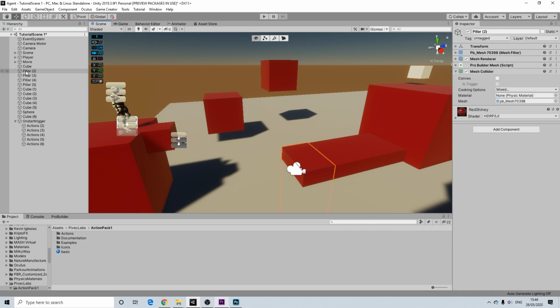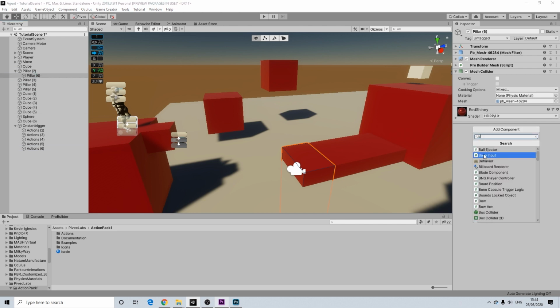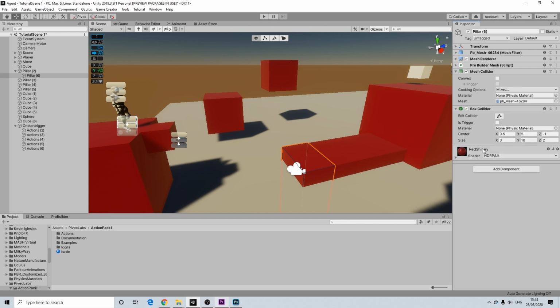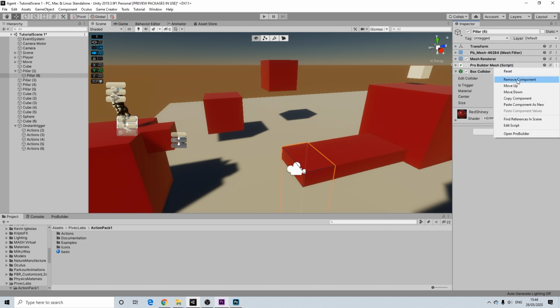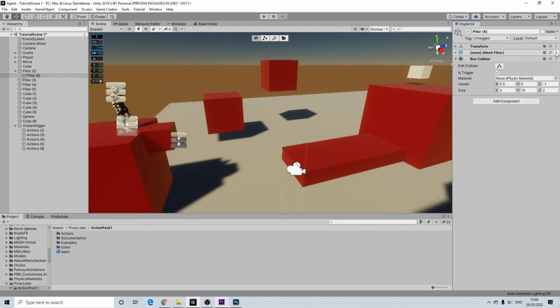So this is pillar 2. So just like before, in order to create that trigger, I'm going to duplicate this one and drag it on there. I'm going to add a box collider. And we're going to remove all these components again. There we go. So we have, let's rename this to trigger actually. Trigger, there we go.